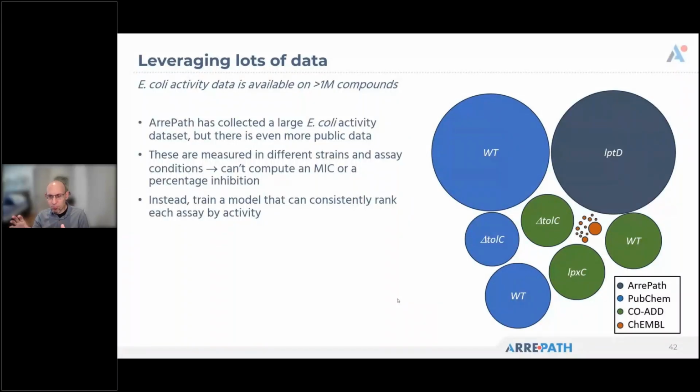And so shown here in these bubbles are various publicly available E. coli data sets, plus in the dark blue on the upper right, our internal screen that we did before we started training these ML models. We did a 400,000 compound HTS screen. So across all these different assays, there's data on a little bit over 1 million compounds for E. coli activity. Some of it's MIC, some of it's percentage inhibition in single point screening. And we wanted to use it all.